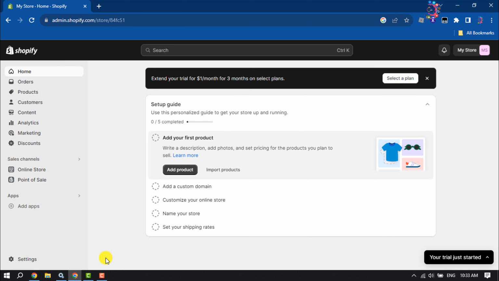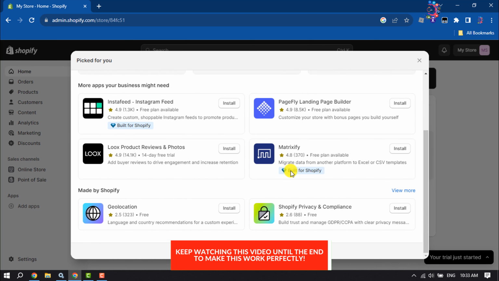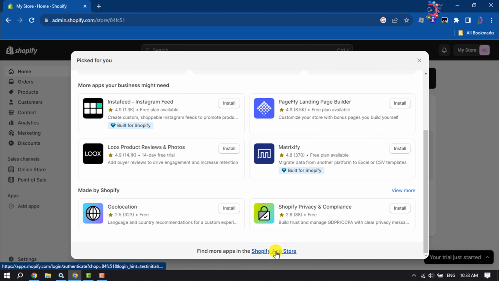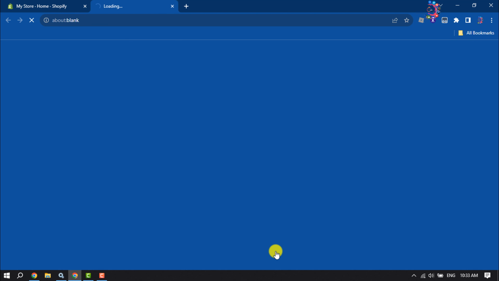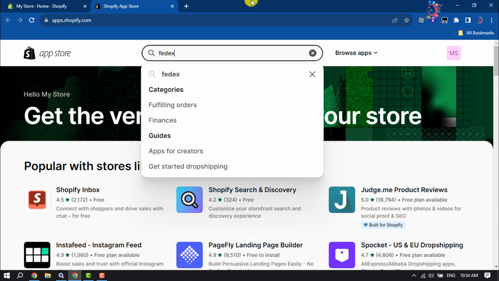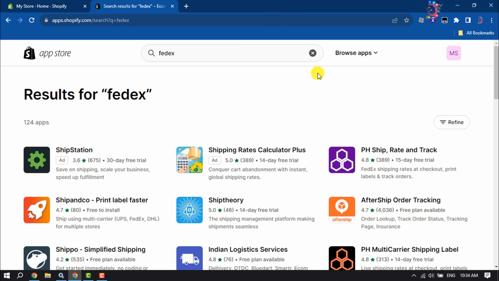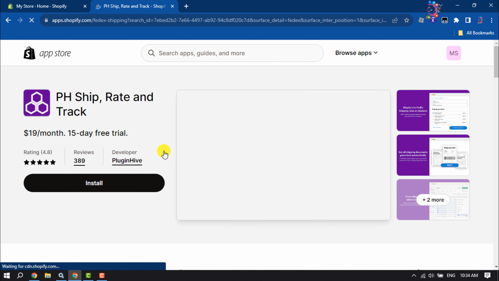Log into your Shopify admin dashboard and here click on add apps, scroll down and click on Shopify app store. Once you are in the Shopify app store, search for FedEx. And this is the app we are going to install. So click on the app and click on install.